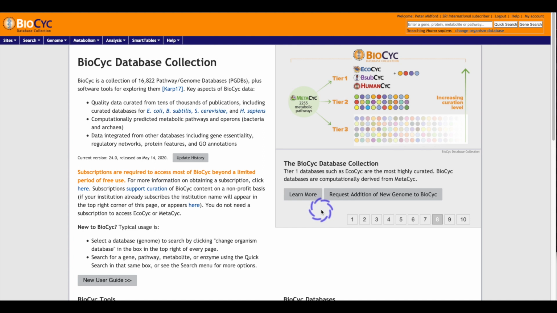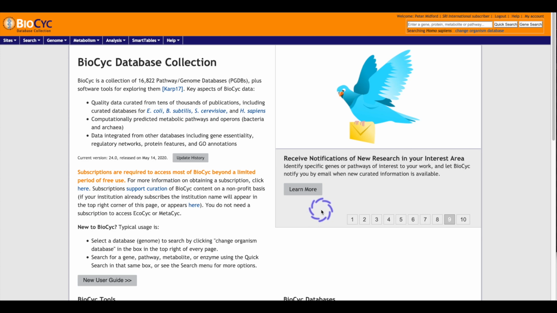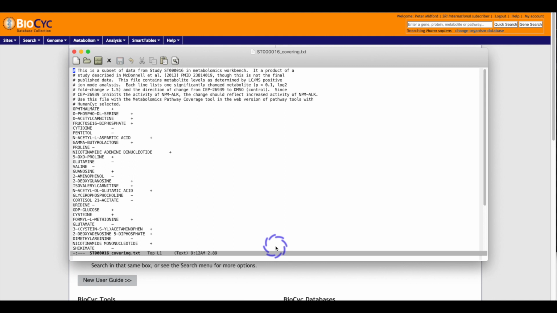To do a pathway covering analysis, I'll load a slightly different version of the cancer study file. This file contains the same list of metabolites, but the second column indicates whether the metabolite's level has increased or decreased between the experimental and control conditions. The change is indicated by a plus or minus character in the second column.